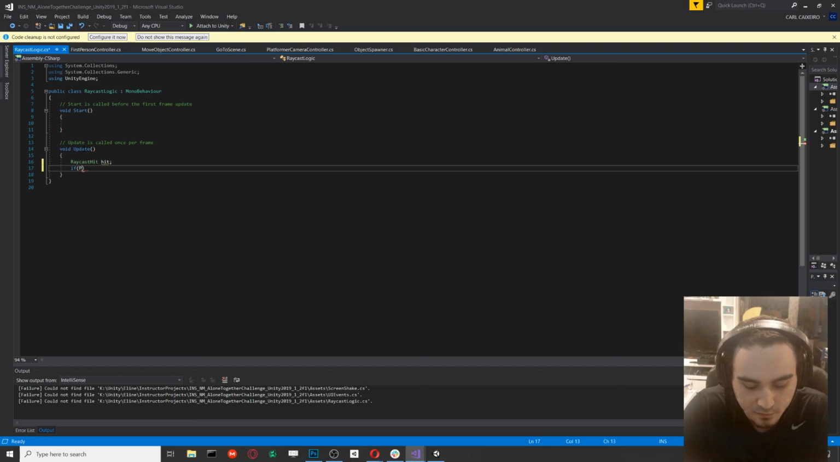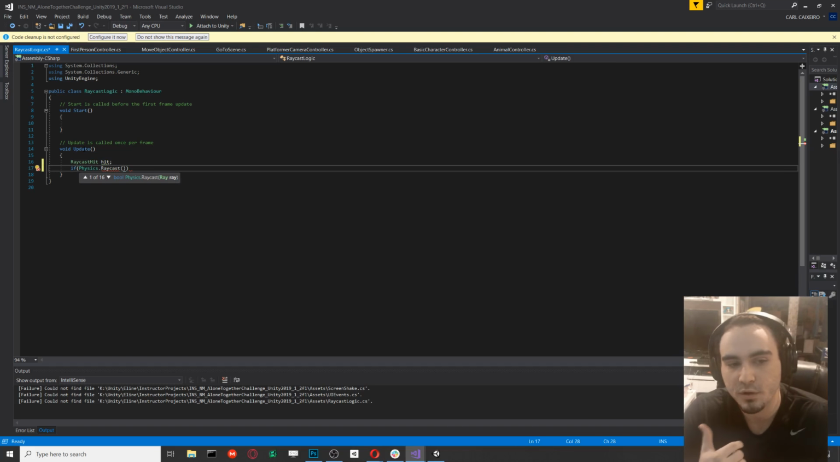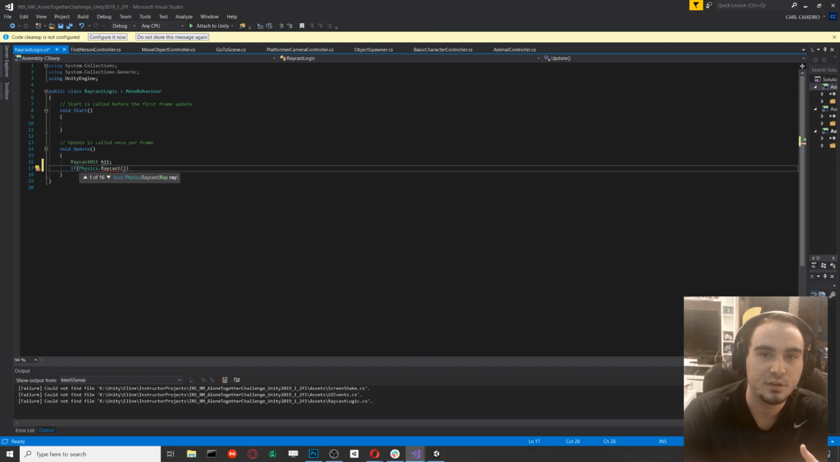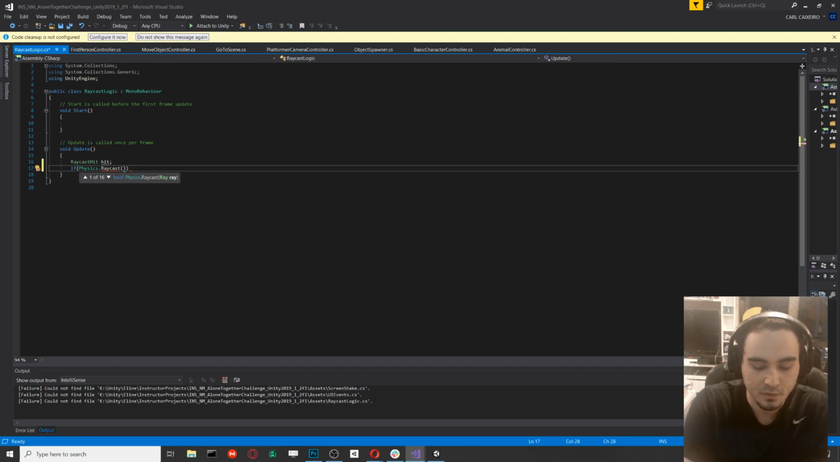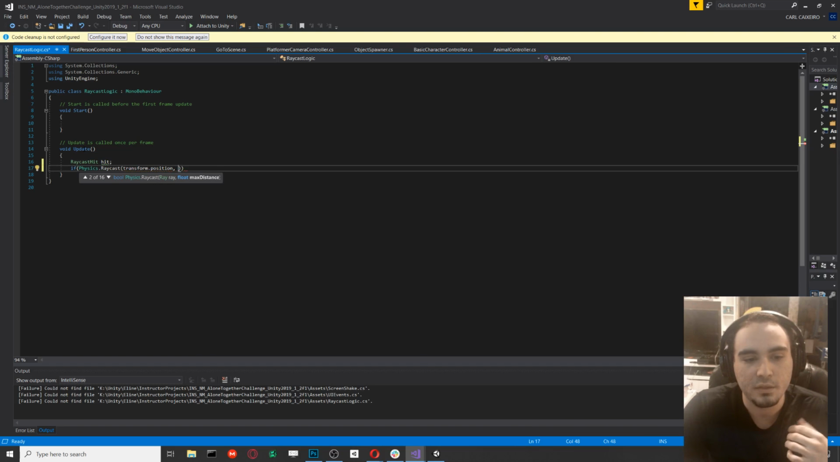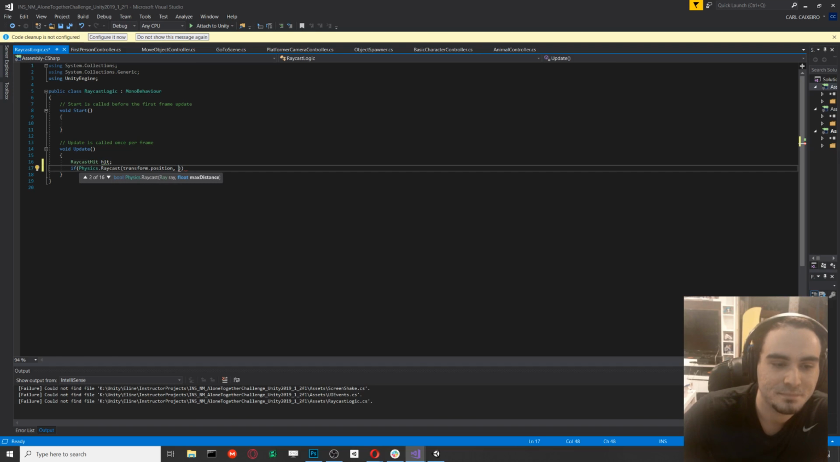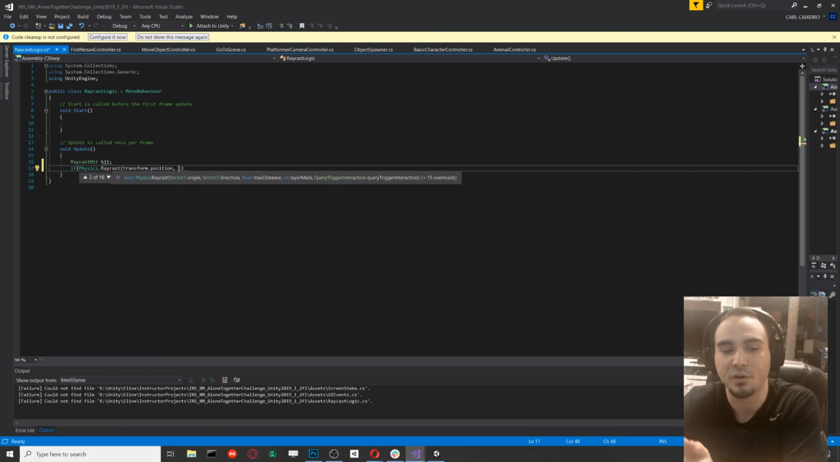If Physics.Raycast. So this takes a couple parameters. The first parameter is going to be the position the raycast starts at. So we're just going to do transform.position, just going to be at the player's transform.position. Then the next thing we're going to do, well, actually, different functions have multiple amounts of arguments.